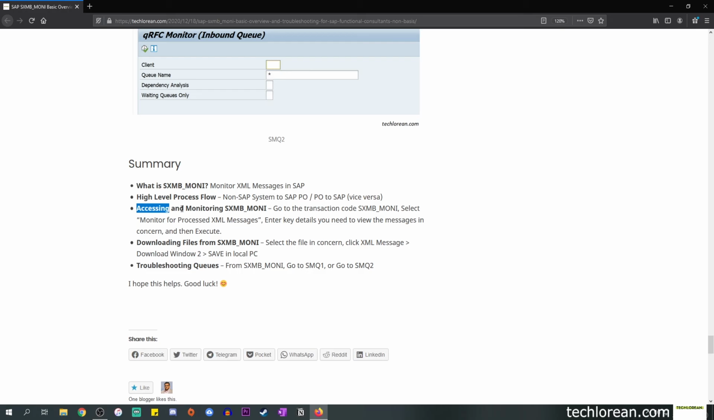When it comes to accessing and monitoring SXMB_MONI, you can go to the transaction code, select Monitor for processed XML messages, enter those key details that you need to view the messages in concern and then click execute. If you want to download files from the transaction code, select the file in concern, click XML message, download window 1, 2, or the whole message version, and then you can save it to your local PC or laptop, desktop.